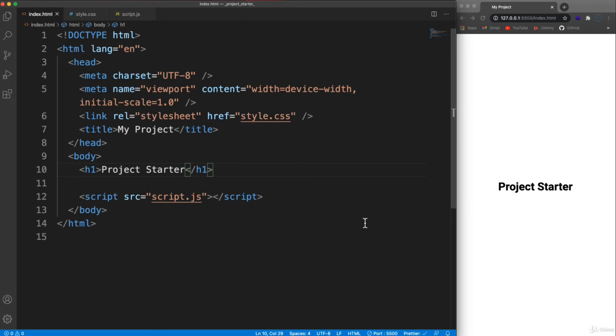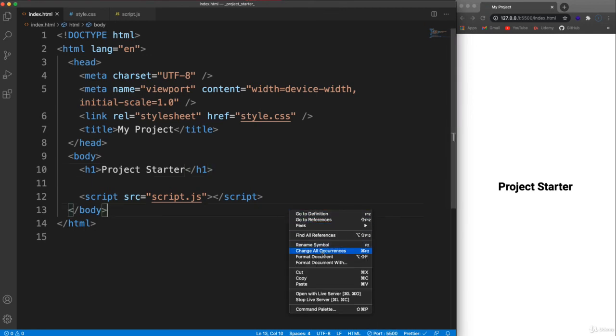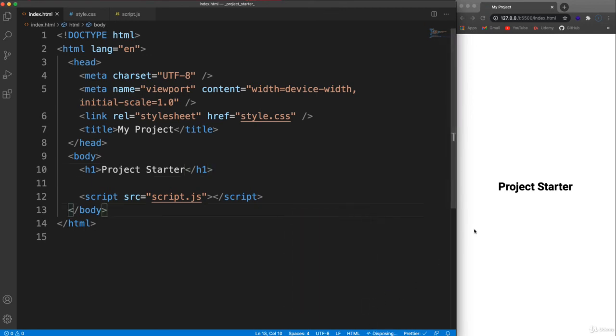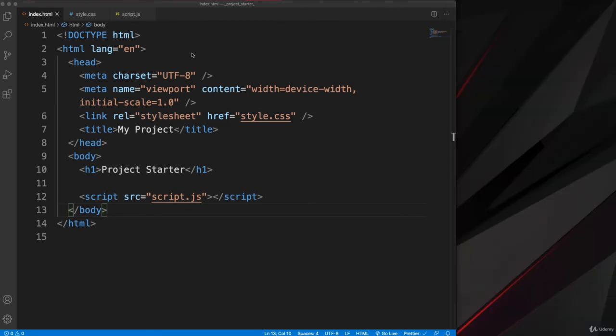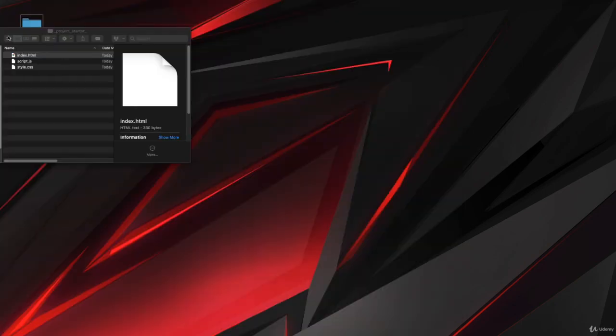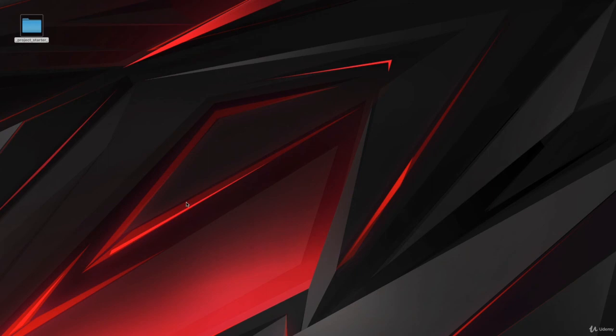Now, if you want to stop live server, you see this little port 5500, you can click that, or you can right click and say stop live server, and now it's going to stop serving on localhost 5500. Okay, so that's going to be pretty much the workflow. We'll go ahead and use this boilerplate here, the project starter, and we'll use live server to run it, and then we'll go ahead and create our projects.